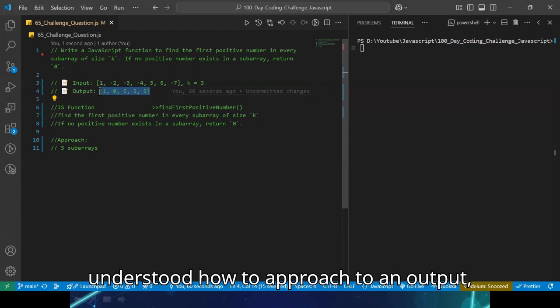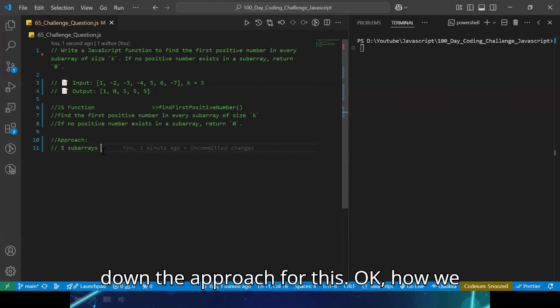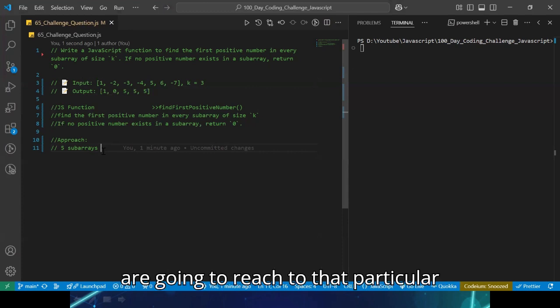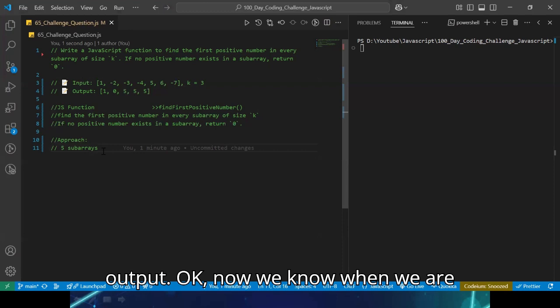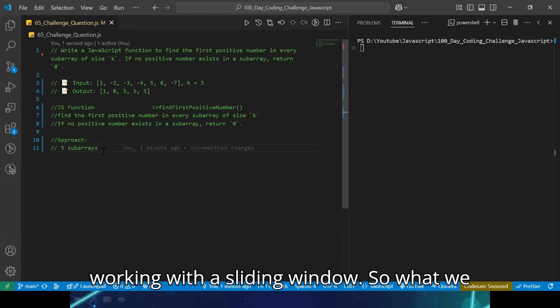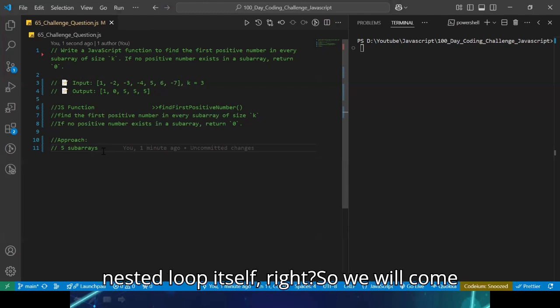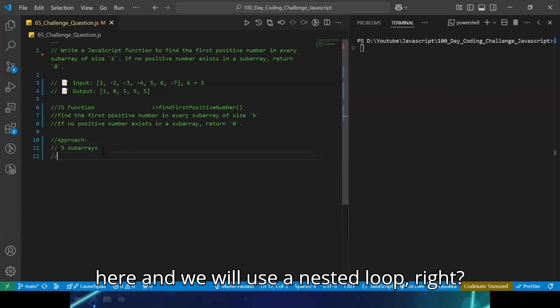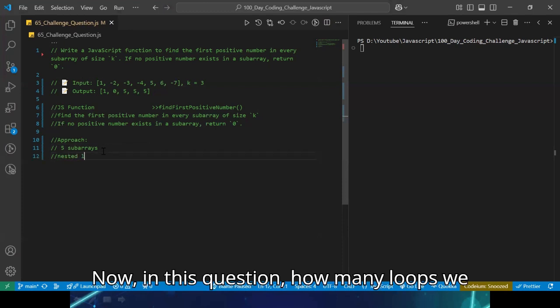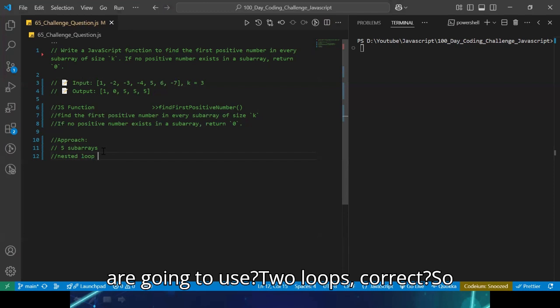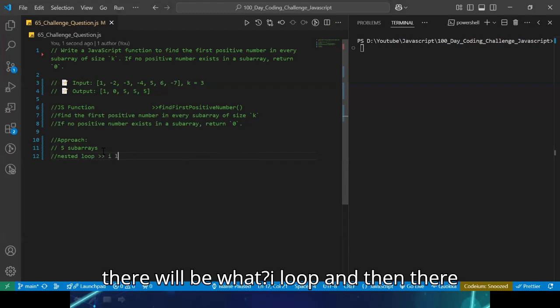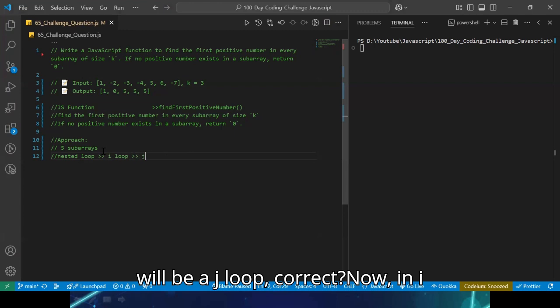Now, since we have understood how to arrive at the output, we will come here and write down the approach for this. How are we going to reach that particular output? Now we know that when we are working with a sliding window, we will have to use a nested loop, right? So we will use a nested loop. In this question, how many loops are we going to use? Two loops, correct? There will be an I loop, and then there will be a J loop.